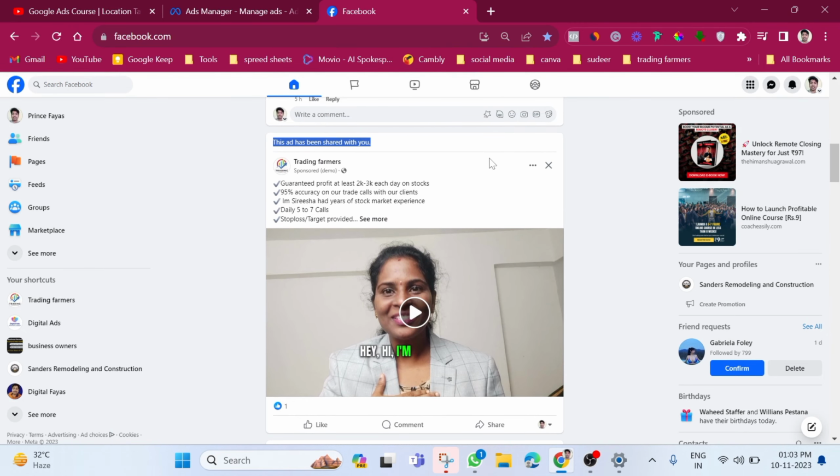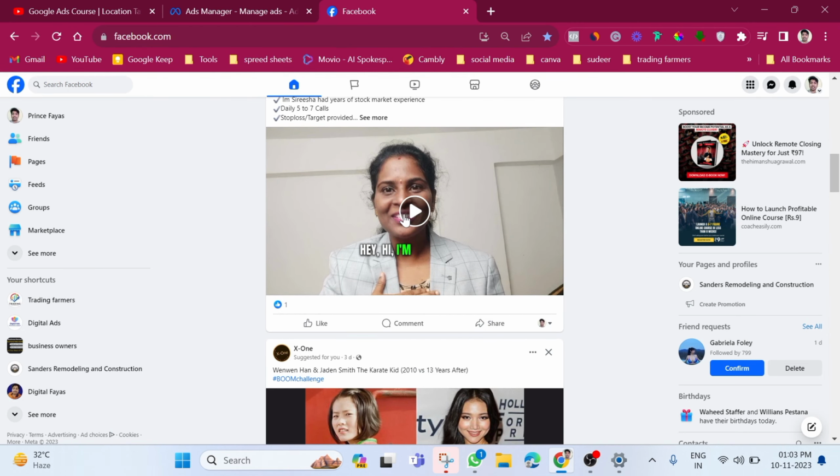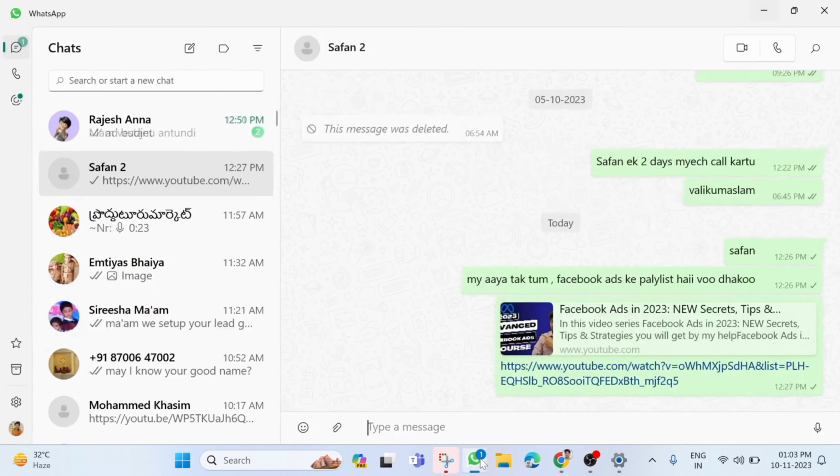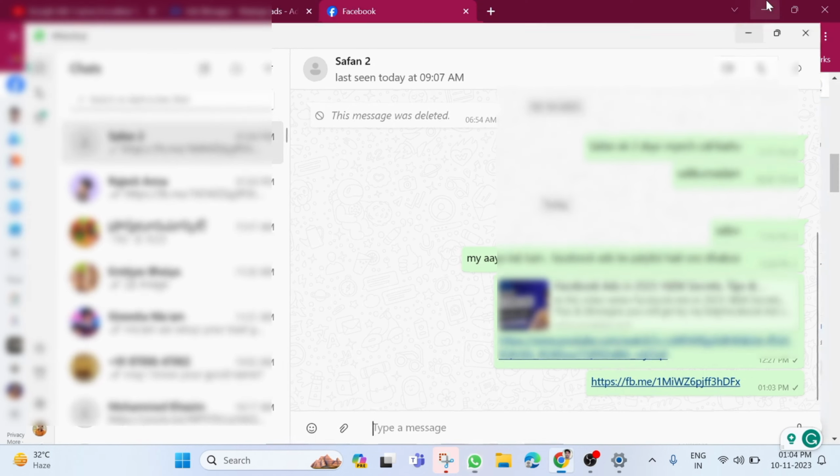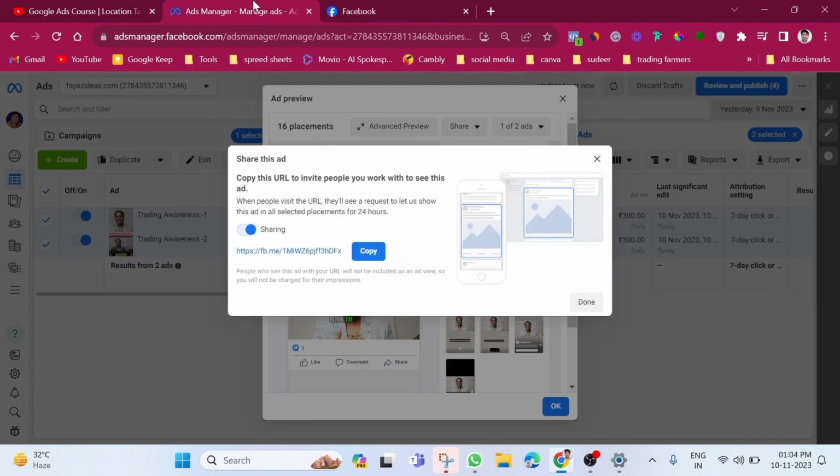So that's how we can see our ad, and we can share this link with others who can watch our ad, especially for the client, right? Just copy paste this URL, and the client will see their ad on their feed. So every time you can just copy this URL and share it with whoever wants to see our ad. So that's how we can share our ad.